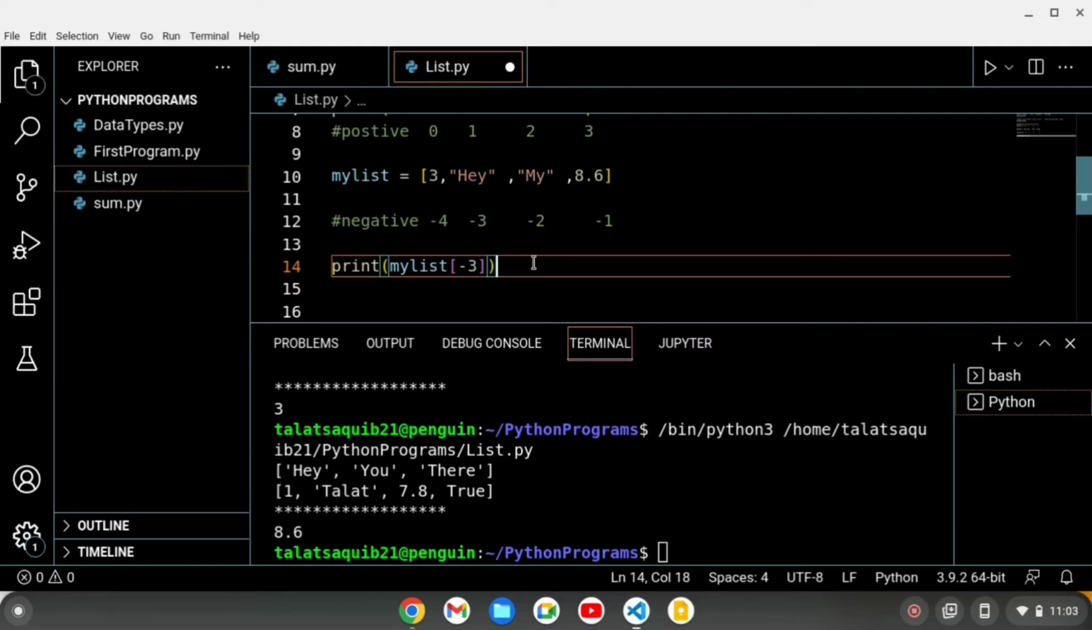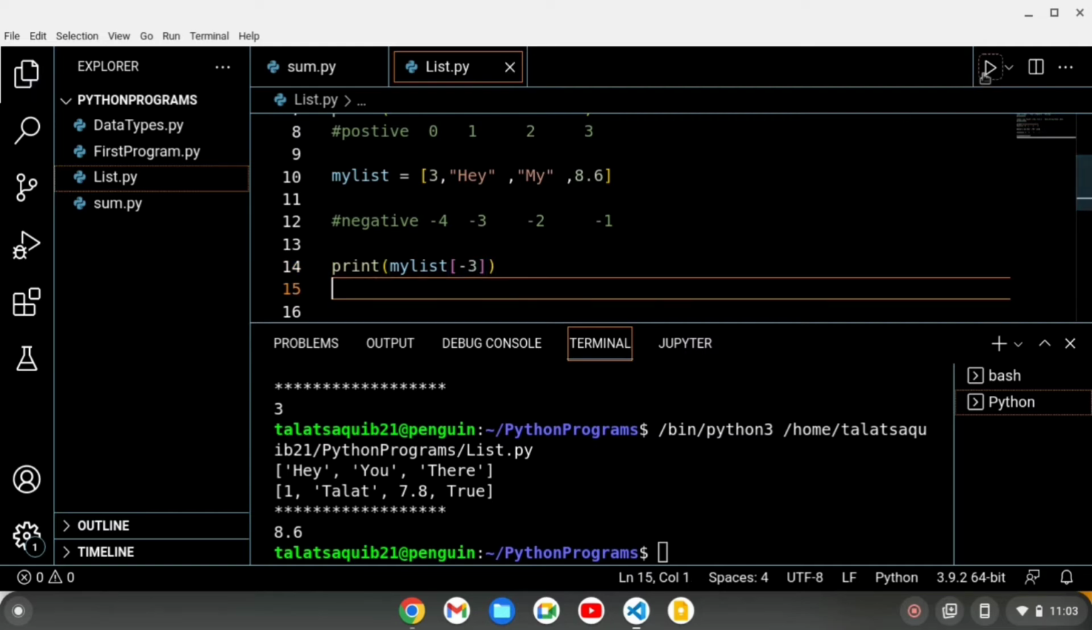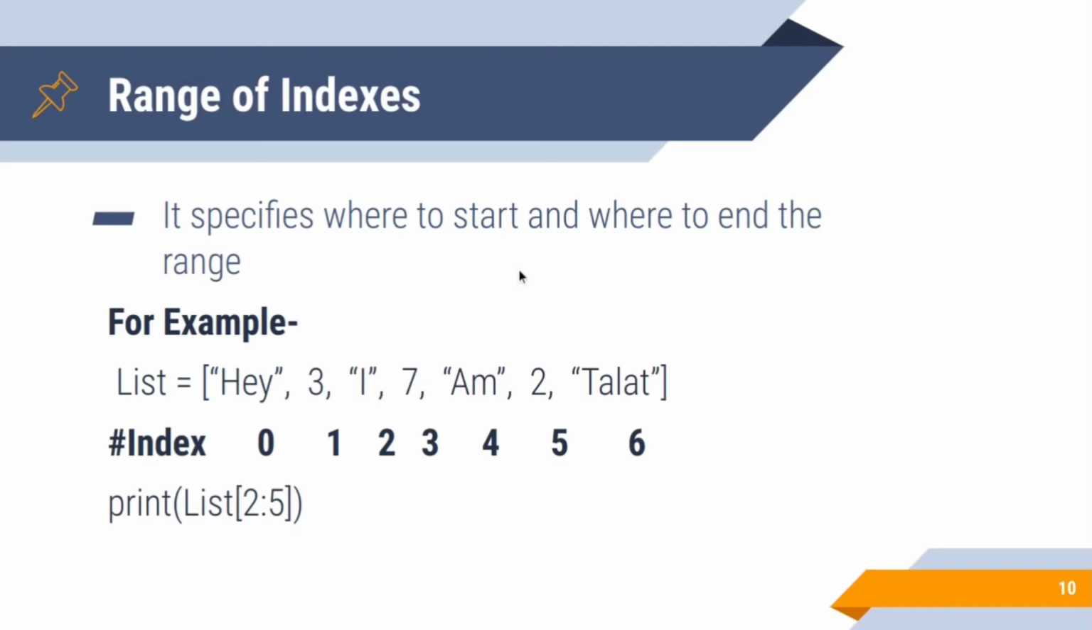Suppose we have to access the second element, which is "hey". Just write -3, which is the second element. Next, range of indexes: it specifies where to start and where to end the range. We have to write two indexes here, the starting index and the last index. Here, print list 2:5 will start with the index 2 value and end with index 4. It will not include 5. I will tell you with an example so it will be clear to you.